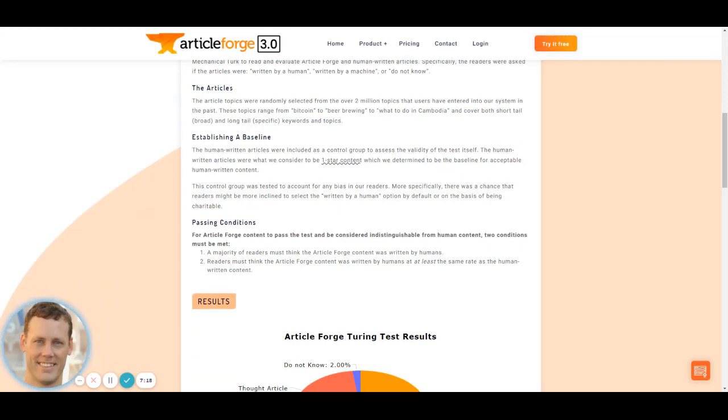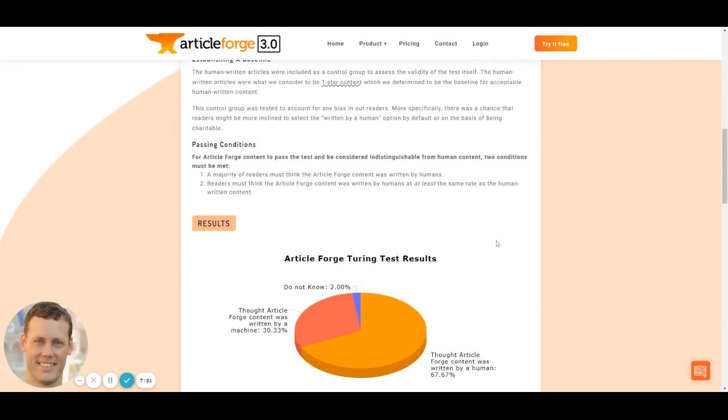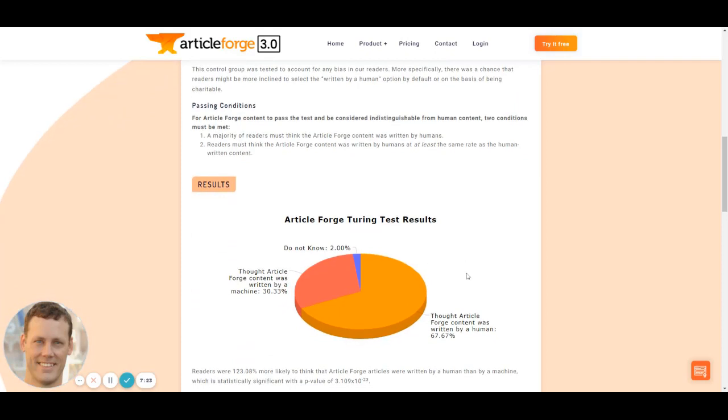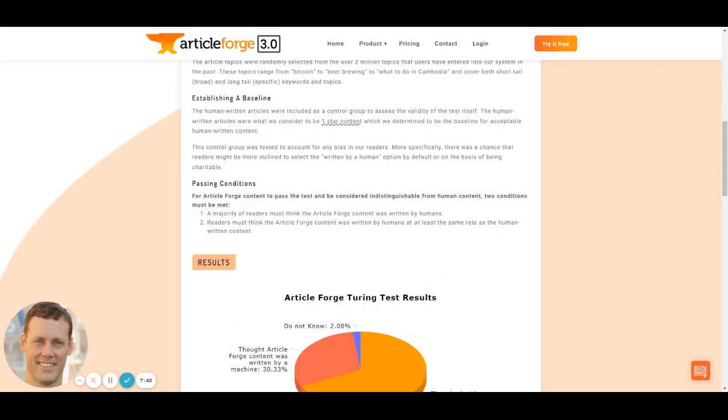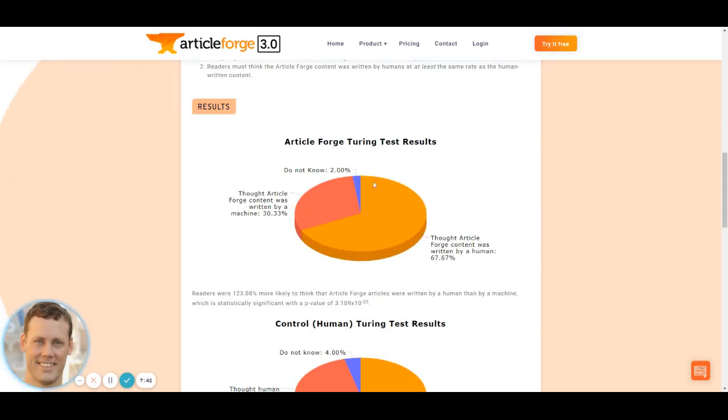Really what we're looking for is whether or not somebody thought that it was written by a human, written by a machine, or didn't know. So Article Forge, again, they wrote a ton of different pieces of copy. They selected a bunch. They paid 600 people to evaluate this. From Article Forge, 67% thought it was written by a human. 30% thought it was written by a machine.